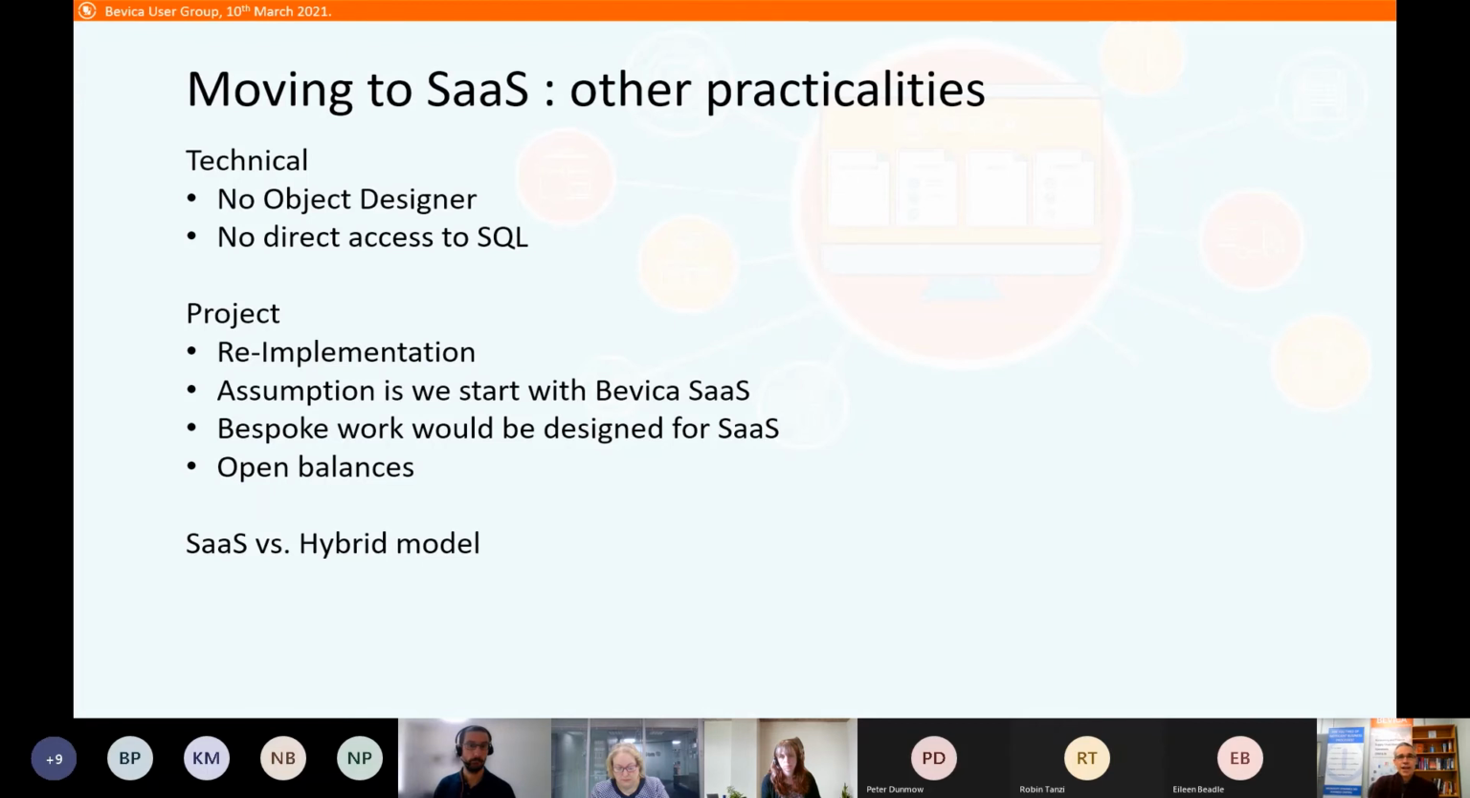In terms of how we would run a project from enterprise to SaaS, they would be re-implementations. The structures, whilst they're very, very similar, are different enough that we can't easily just migrate all the data from one to the other. And really, we think we'd take this as an opportunity to clean up older systems, and decide what functionality we do want and we don't want.